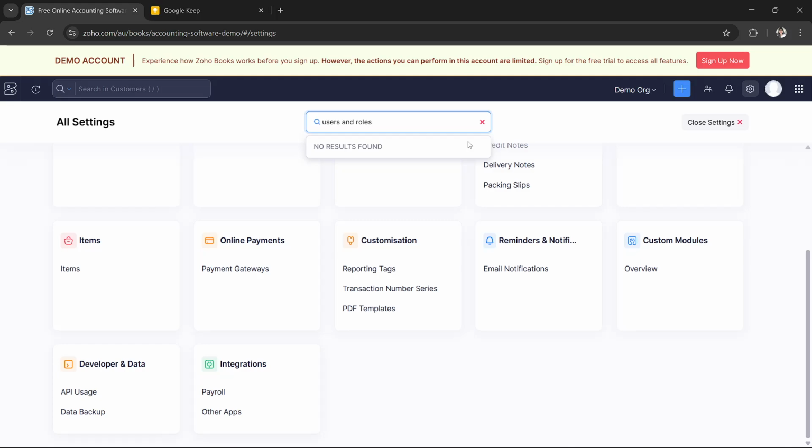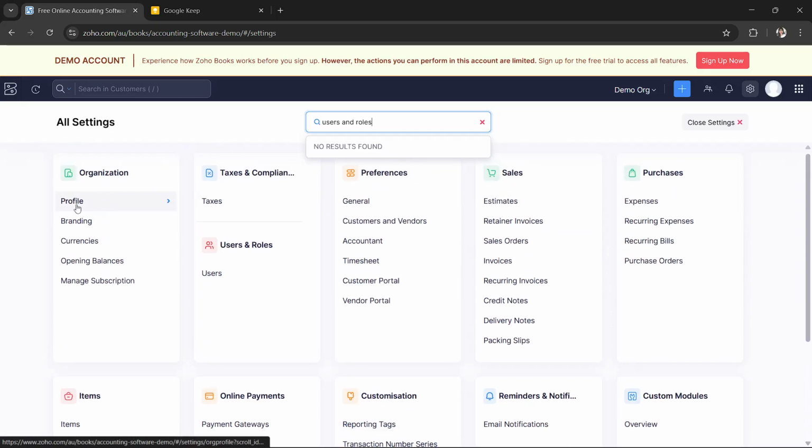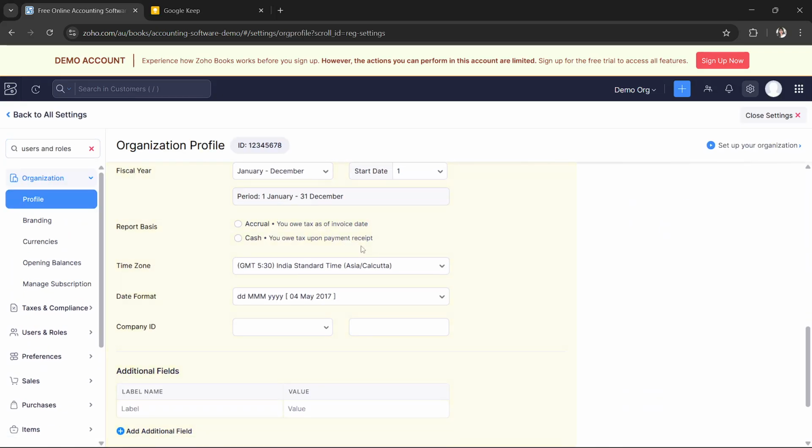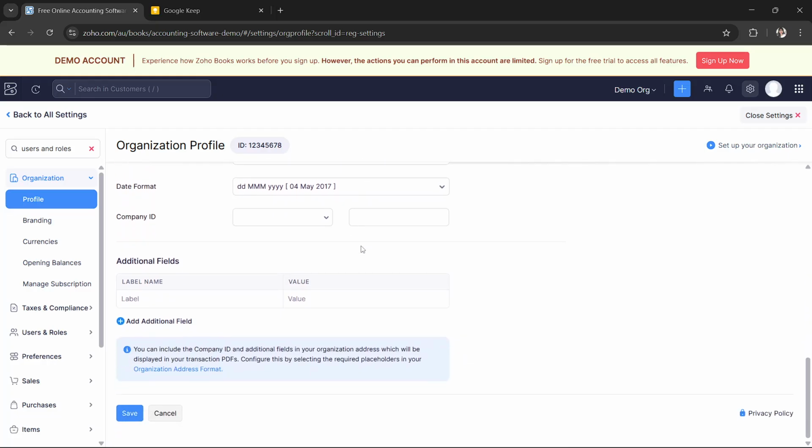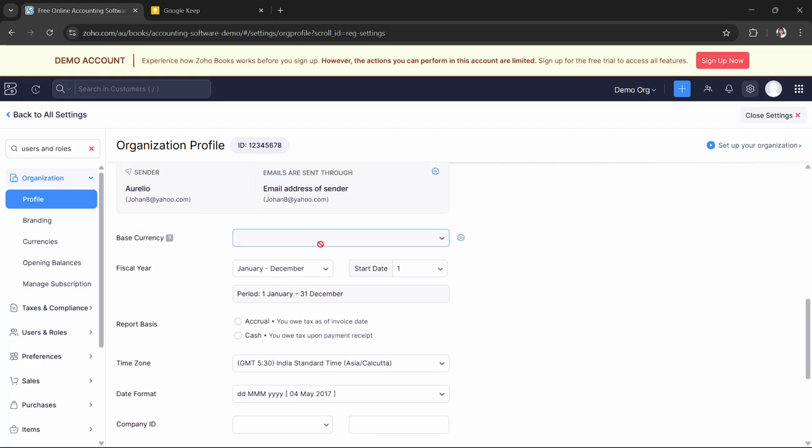Once you see users and roles, you will just have to click that, and then go to your profile. Once you go to your profile, you will look for change password. It should be right here if you've logged in.